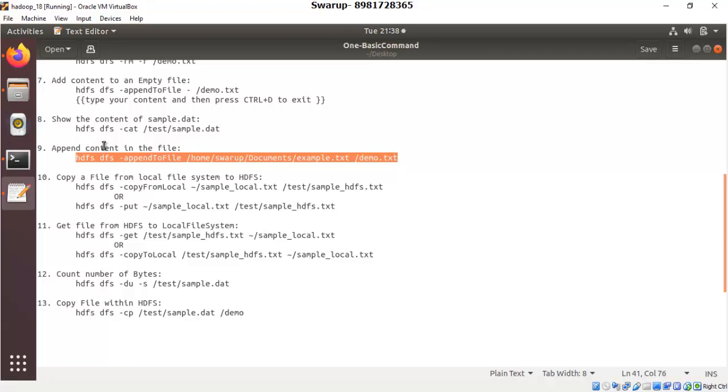Now what we want to do is copy a file from the local file system to the HDFS. I mean to say that in Unix there is a file existing and I want to copy that particular file and paste it inside my Hadoop environment. That's what I want to do. Let's try that out. Suppose I want to copy this particular file example.txt and paste it inside my test directory. So how can I do that?